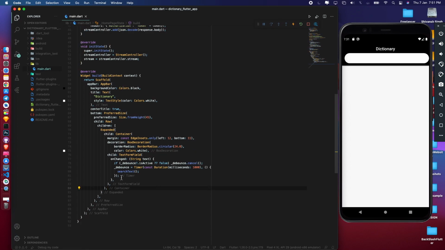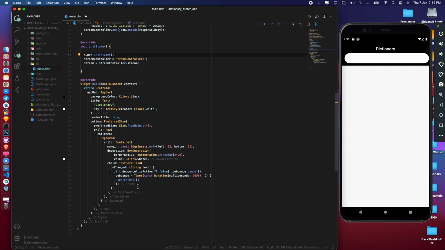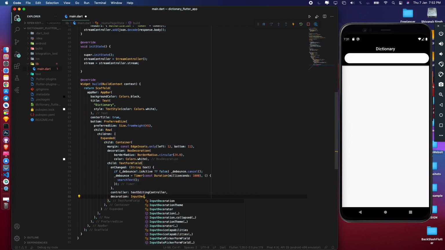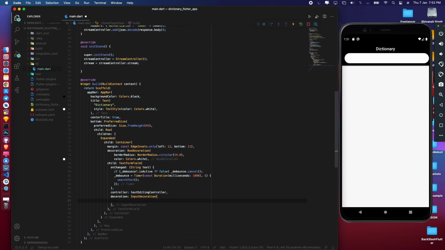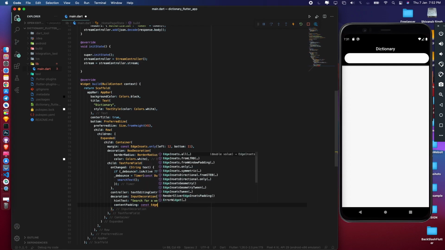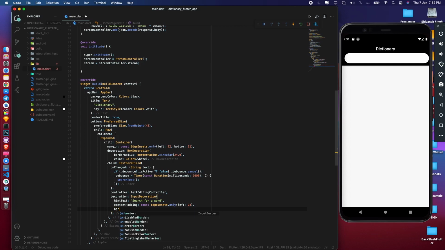Now what I'm going to do next is, first of all, I will go to my text form field and add a controller of text editing controller, and I will also provide some decoration for my text form field. Now in the input decoration, I need a hint text, "search for a word". And I need padding using edge insets only, padding from the left, that is 24, and I also need a border, input border.